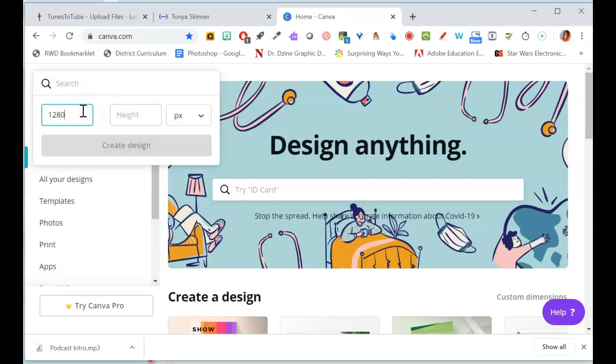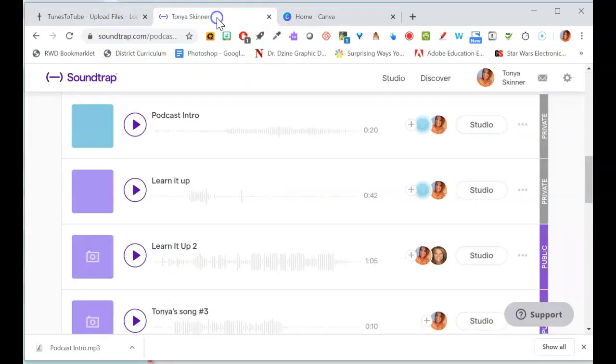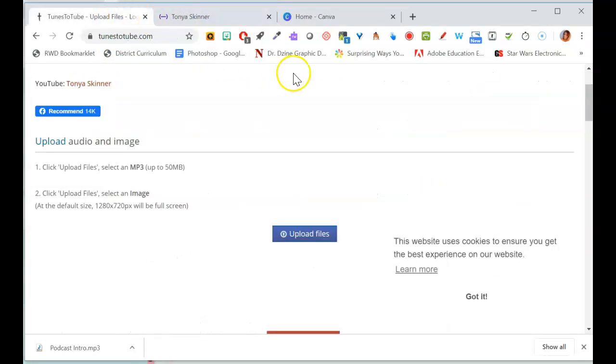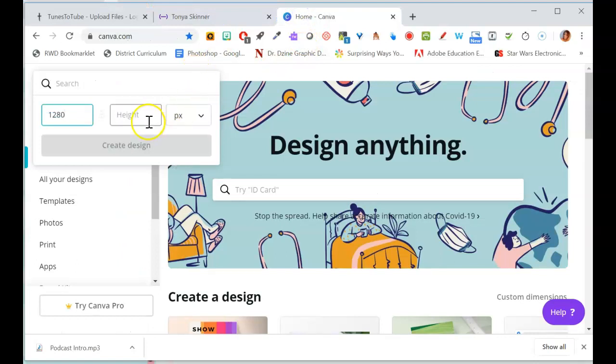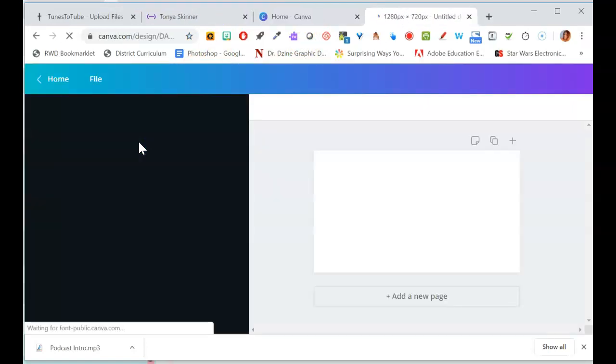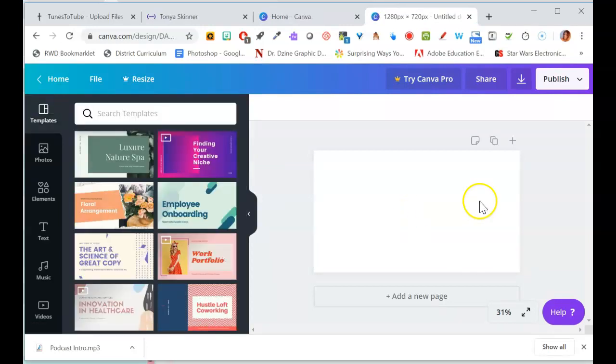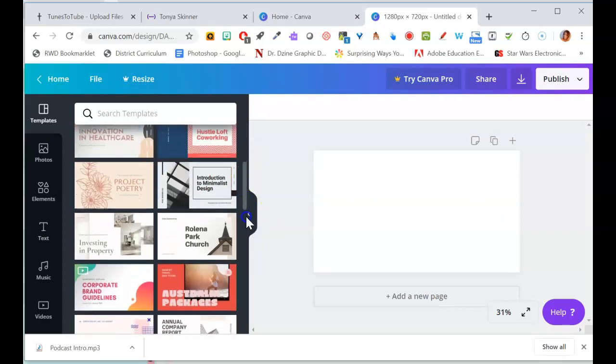So 1280, and I already forgot what it was. I'm really bad about remembering things. Back here, 1280 by 720. So 1280 by 720, and click Create Design. And then in here in Canva, you'll create your picture that would show the whole time. So now if you choose any of these free ones, it doesn't really matter. These are like slideshows because that's what this is the size of.